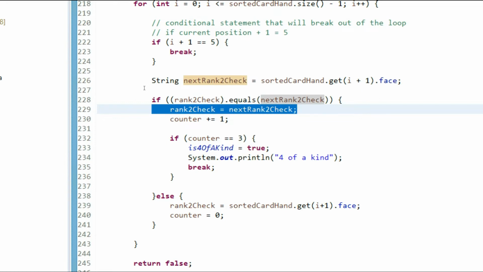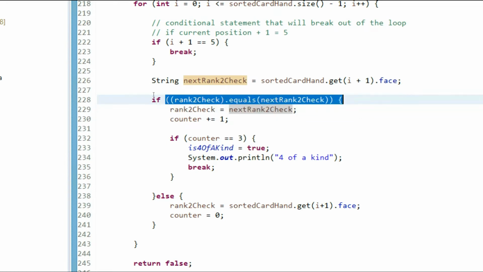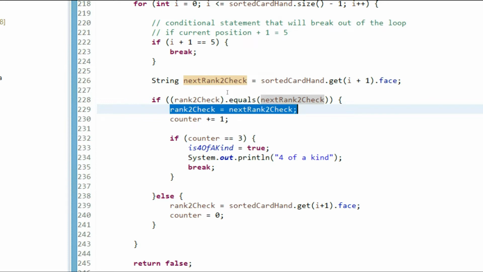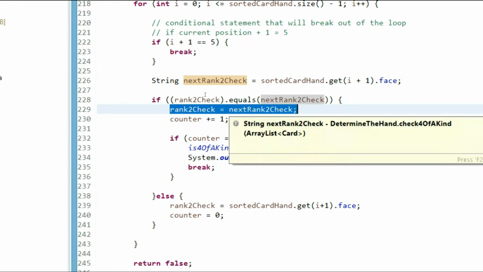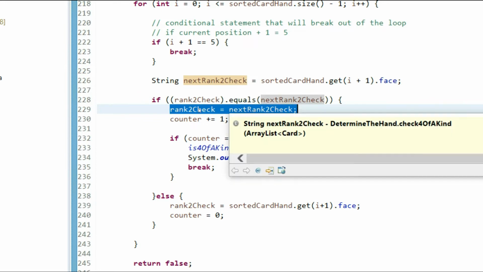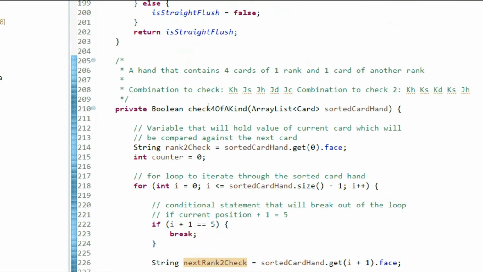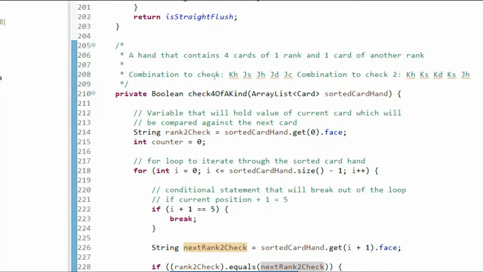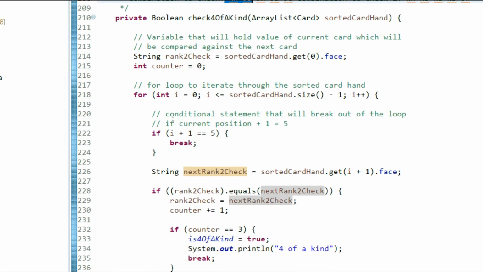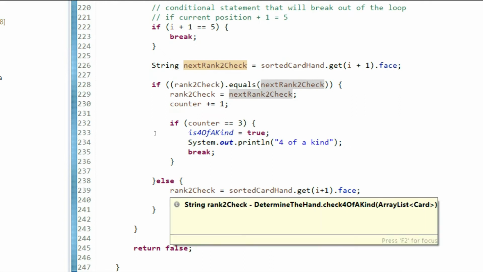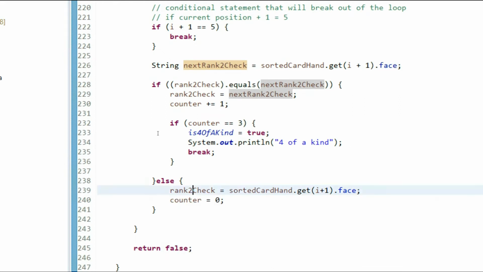So if these are not equal, this is never going to be set to the next card in the hand. If we were to have a card hand, like for example, the one that I was talking about up here, like king and jack, if it's not equal, what's going to happen is that we're going to make our way down to this else clause, and then we're just going to go rank to check equals the next card in the hand.